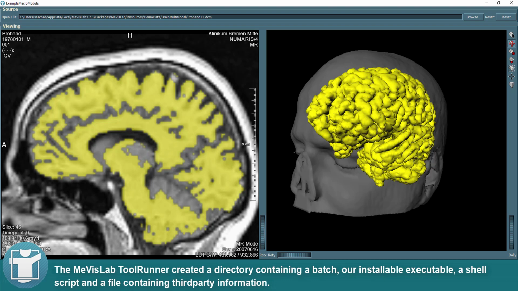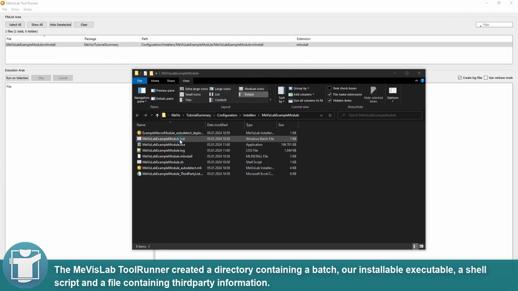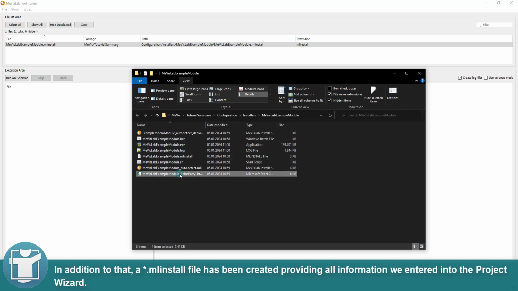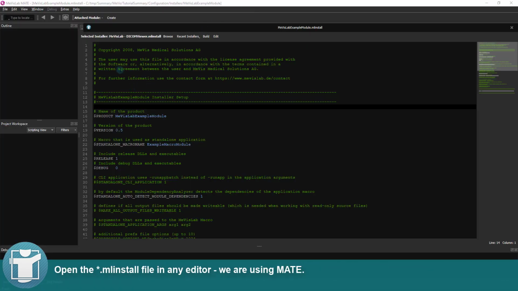The MeVisLab tool runner created a directory containing a batch, our installable executable, a shell script and a file containing third-party information. In addition to that, an ML install file has been created providing all information we entered into the project wizard. Open the ML install file in any editor.